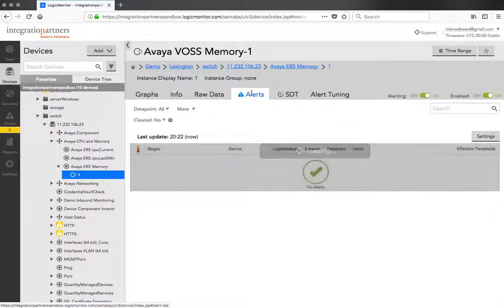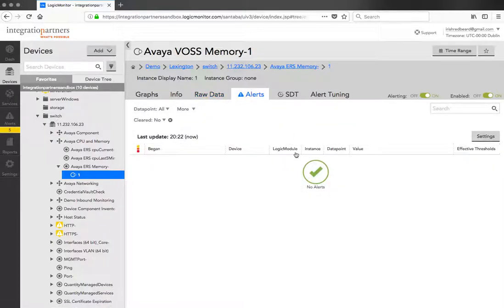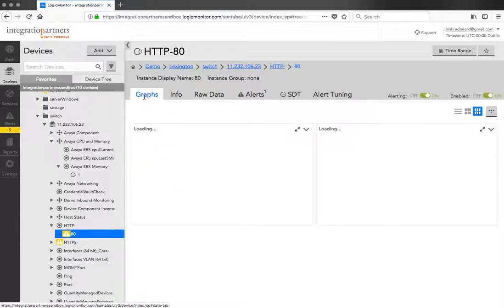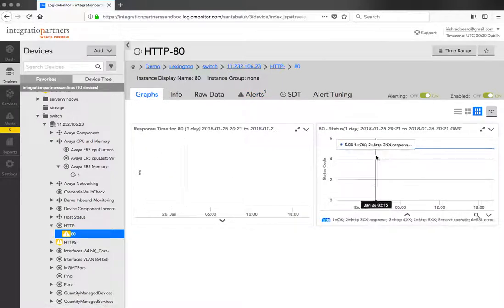In this section, you can also see any alerts that are generated. So in this particular case, there aren't any alerts generated. So what we're going to do is hop down here to the HTTP section. I'll hop back over to graphs really quickly.